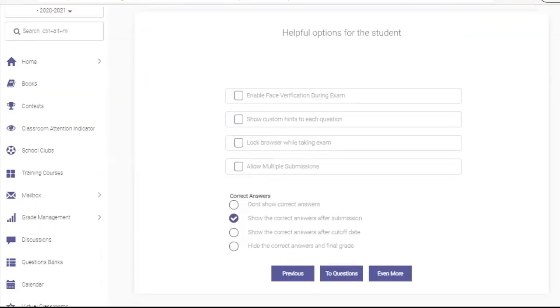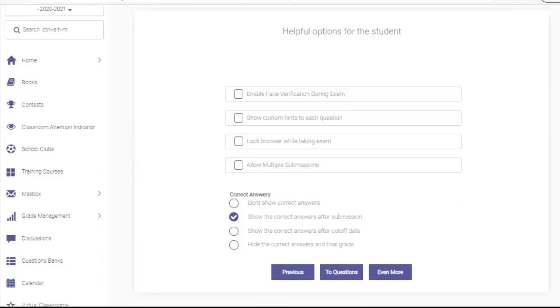Now here are other options for teachers, which are very helpful for the students also. The first one is enable face verification during exam. If you want to enable this one, before enabling face verification, you must make sure all of your students have their profile picture, because if they don't have profile pictures, they cannot be recognized by the exam. And the second option is show custom hints for each question.